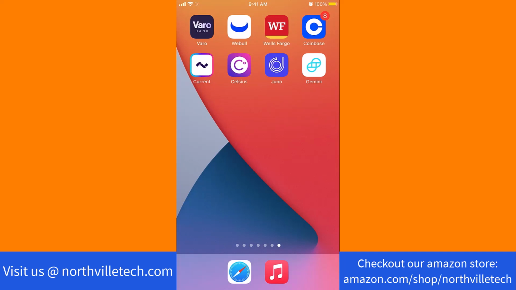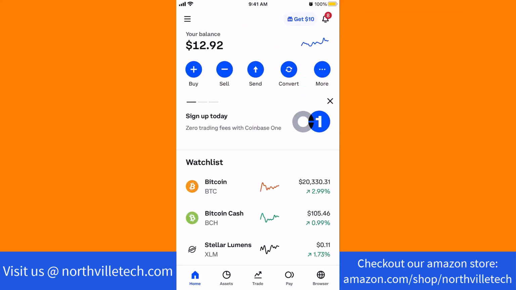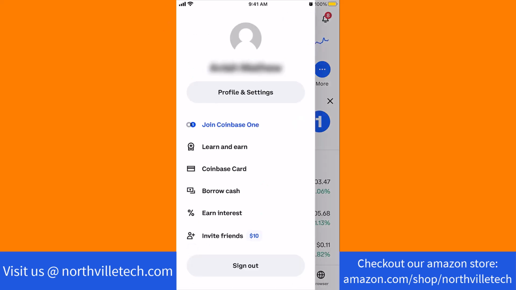But if you already have an account, just open the app by tapping on it. Once the app is open, you will see 3 horizontal stacked lines at the top left corner of the screen. Tap on the 3 horizontal stacked lines. Here, you will see several options. Tap on Coinbase card.